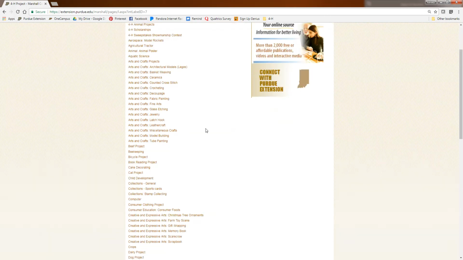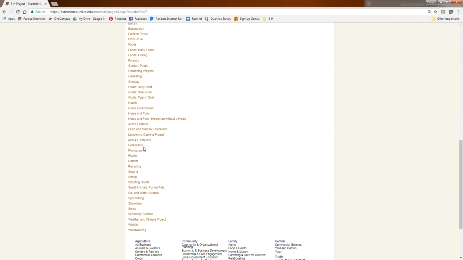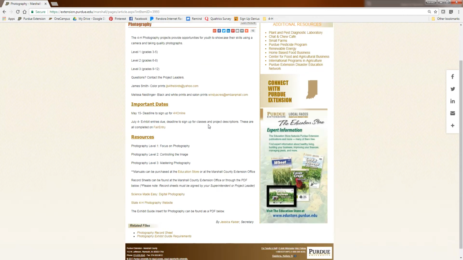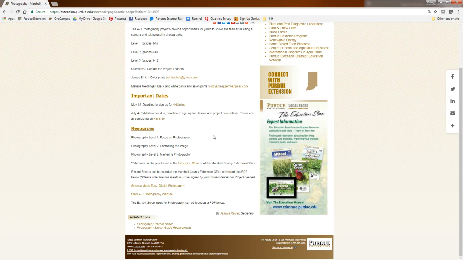Okay, so I'm looking for photography. Each page is set up generally the same, so it's going to have each level for you and the breakdown of the grades, important dates, and then resources. And then at the very bottom, it'll give you the record sheet and the exhibit guide requirements.